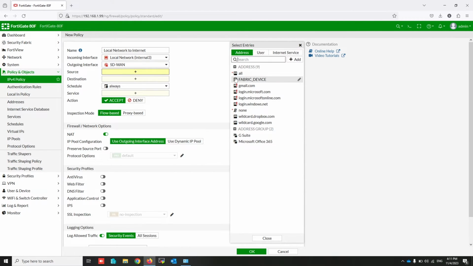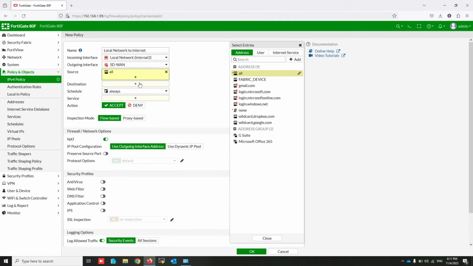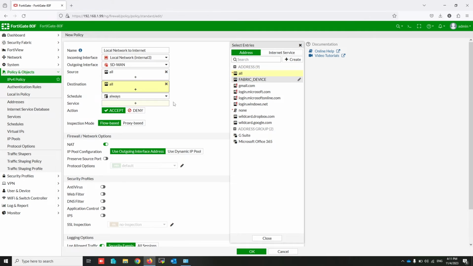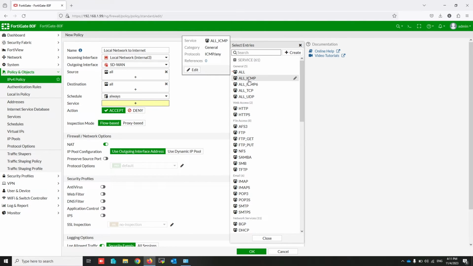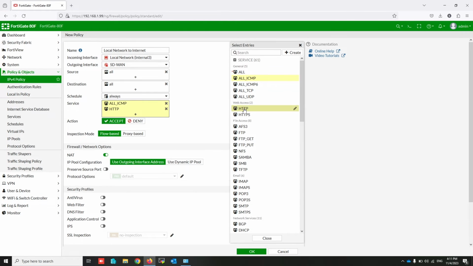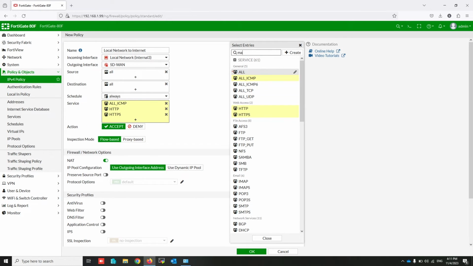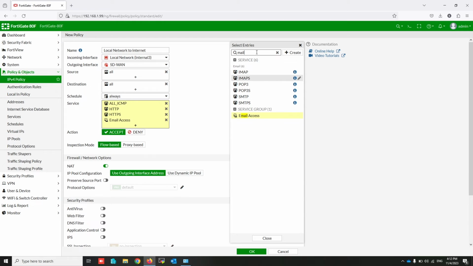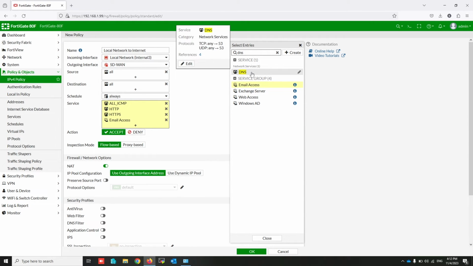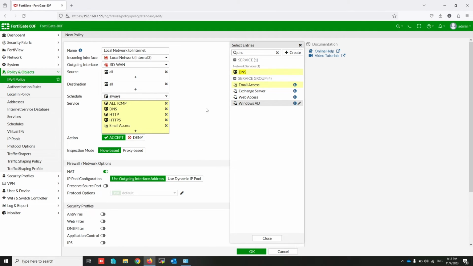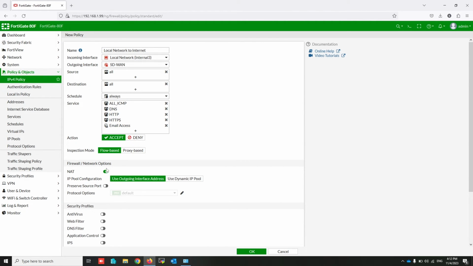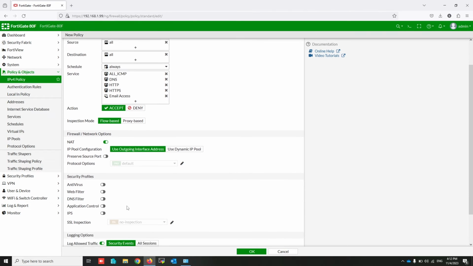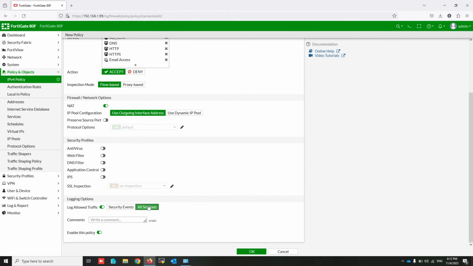I used this policy to show how to configure, so I don't take attention to services and addresses. Don't forget to enable NAT for internet access policies. In production environment, don't forget to use security profiles.